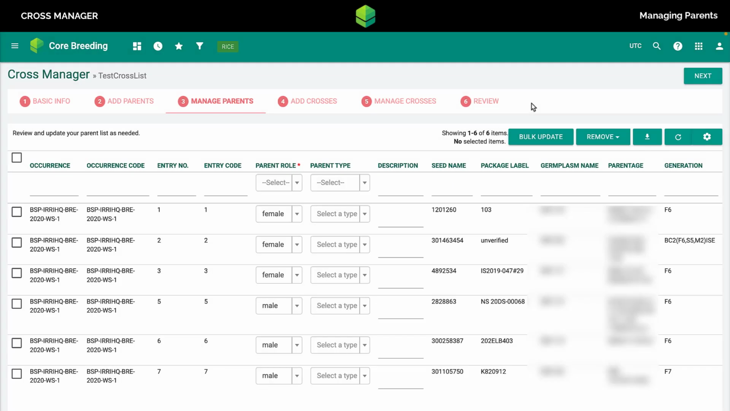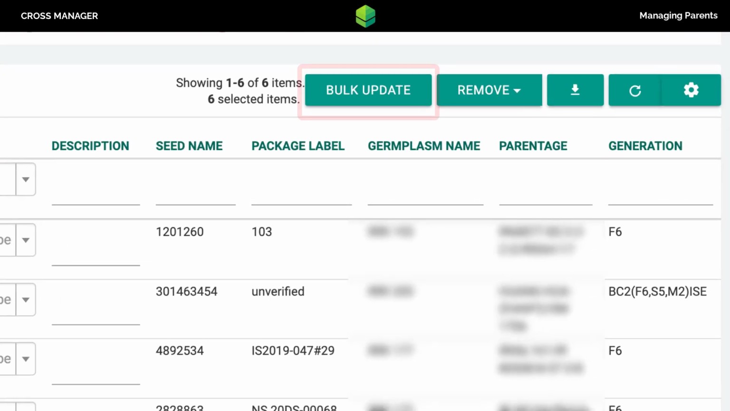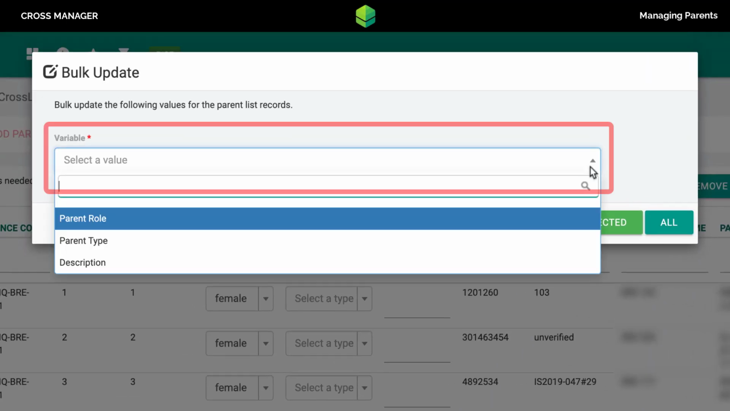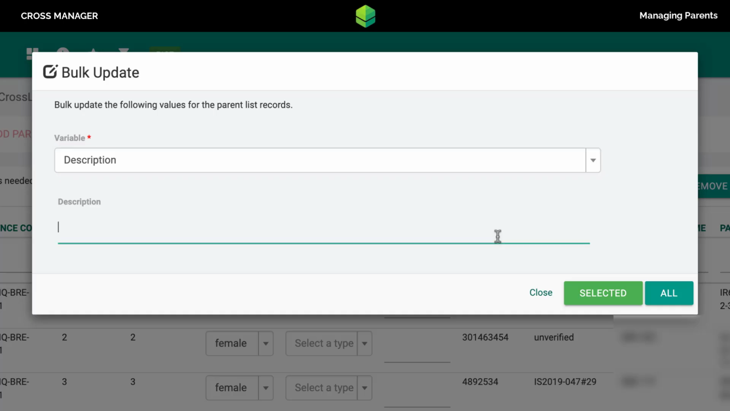To update the entry information, again just tick the checkboxes of the parents we want to edit. Then click the Bulk Update button from the toolbar. Select the variables from the drop-down menu that we want to update. Then carefully select between Selected or All, which means all parents on the browser regardless if their checkboxes were ticked or not.